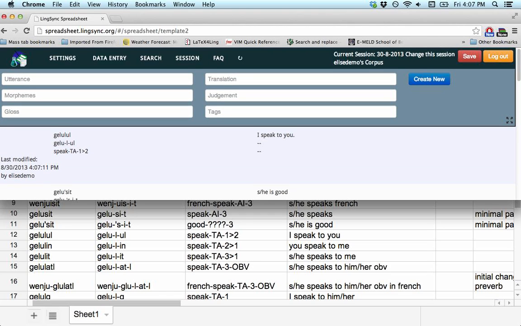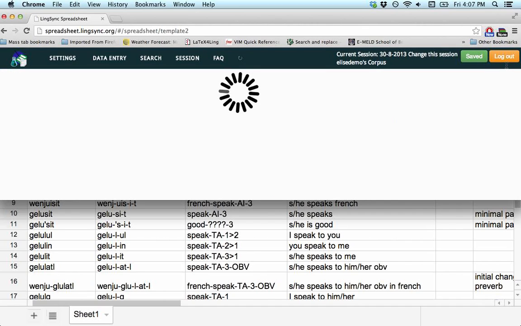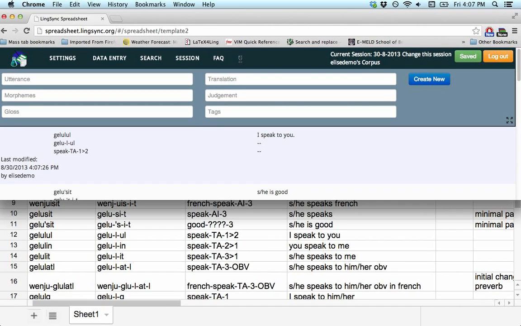So you'll notice one thing that happened when I hit create new was this save button turned red. So it saves automatically every 5 minutes, but it's a good idea to hit that anyways. And then it syncs it with the server. So saving sends your data to the server, and then syncing brings back your current form of your corpus.